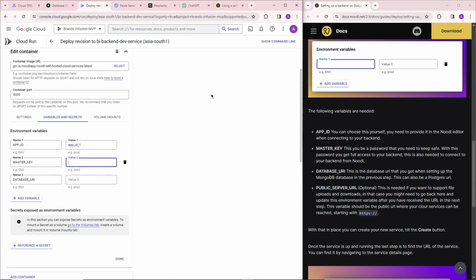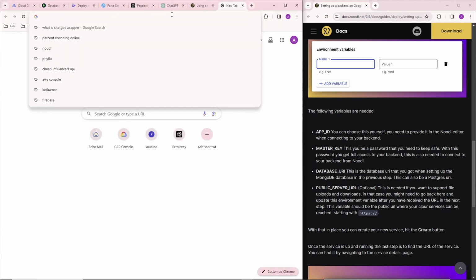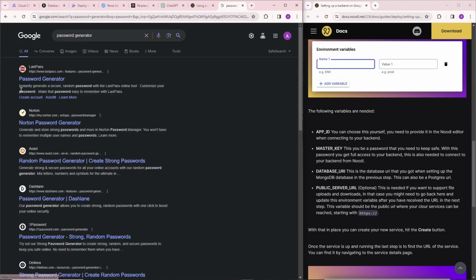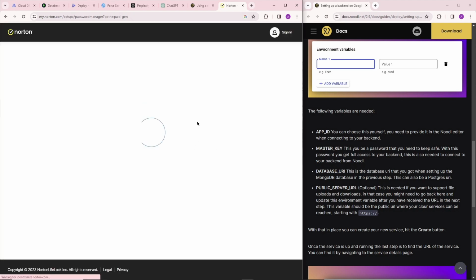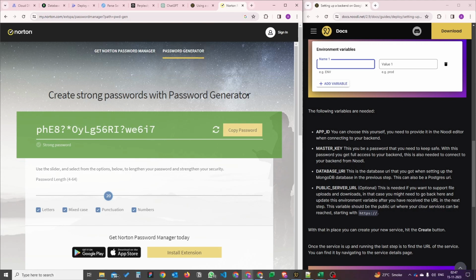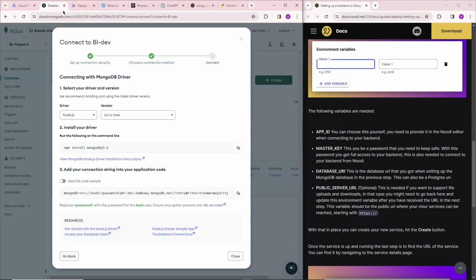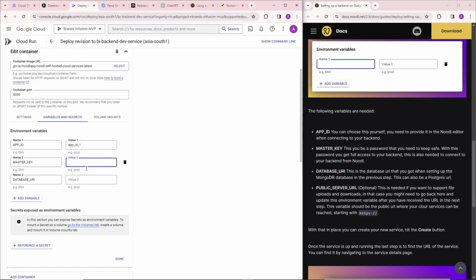Master key, let's use a password generator. Never used one. I hope this is safe. Okay, not supposed to be safe, right? I use, okay, strong password. Let's, okay, this looks good. Master key, okay.